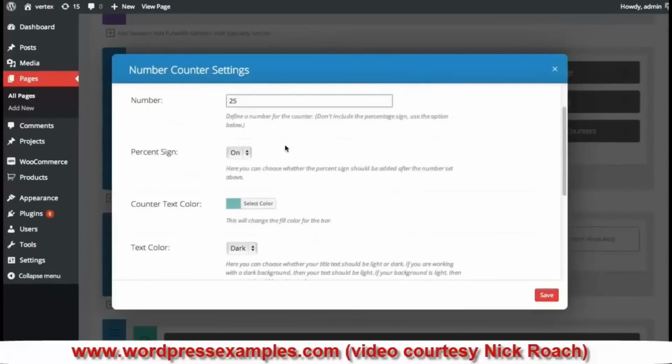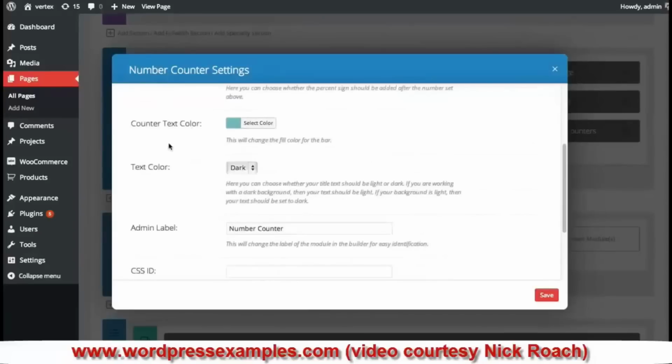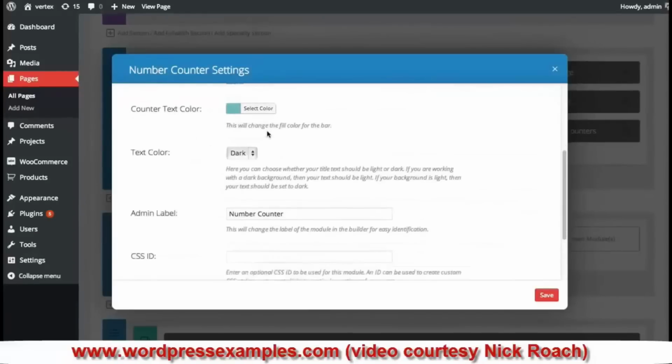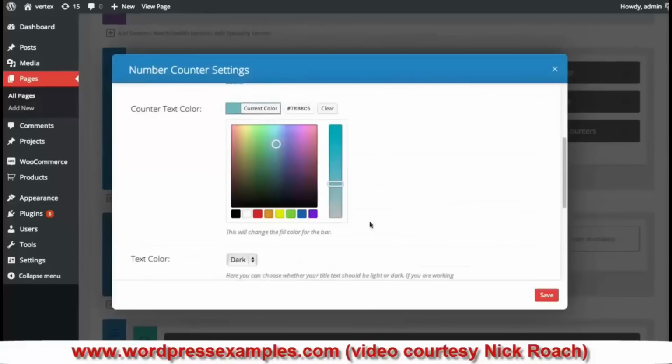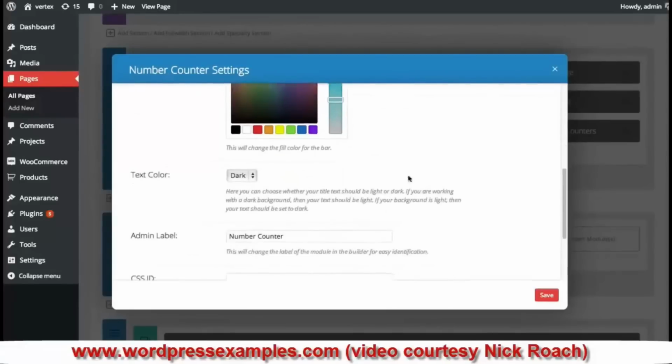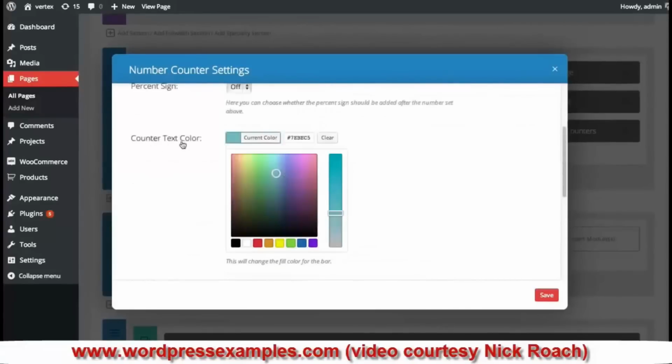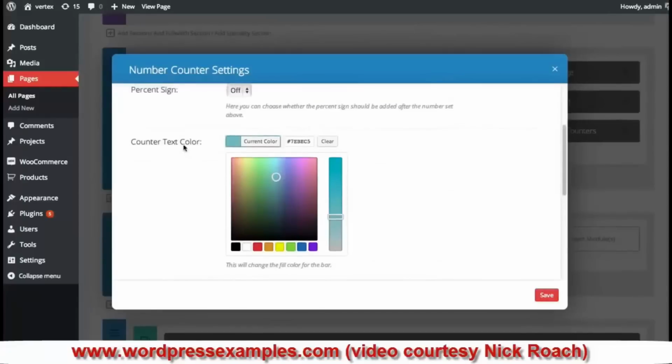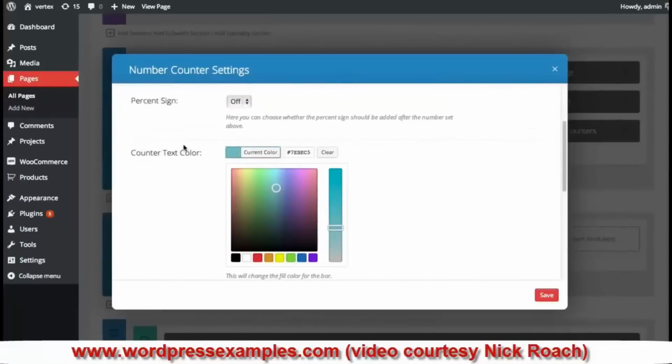Now you can also choose to turn on or off a percentage sign if you want to give some kind of percentage stat. In this case, I'm just counting our team members, so I'm going to keep it without the sign, so turn off the % sign. You can choose your text color, and I'm just going to keep it blue. So the counter text color is the color of the actual number that's being counted.